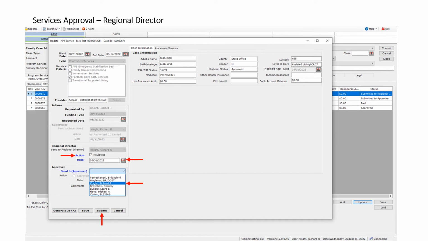If the staffing decision is approved, the regional director will check the Reviewed box, enter a date, select the state approver for this type of service, and click the Submit button. The Save button will save your work, but it will not submit the request to the state approver for approval.